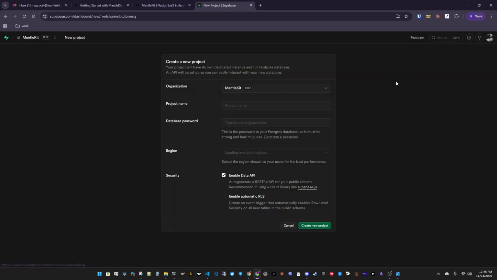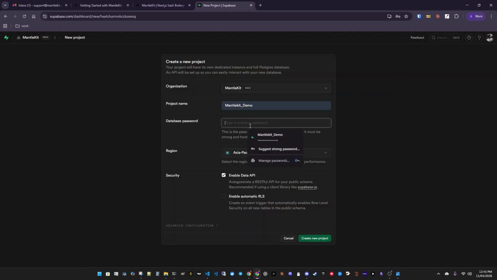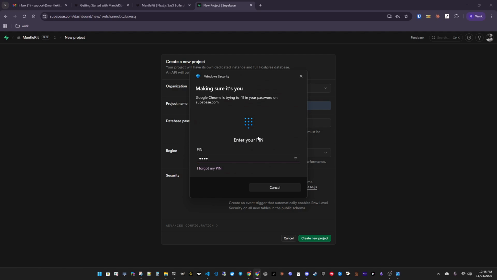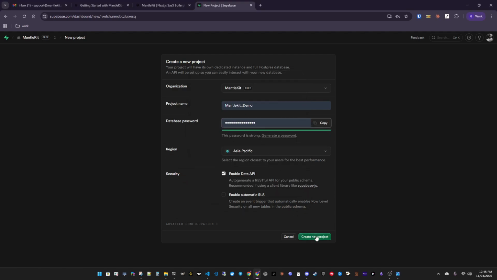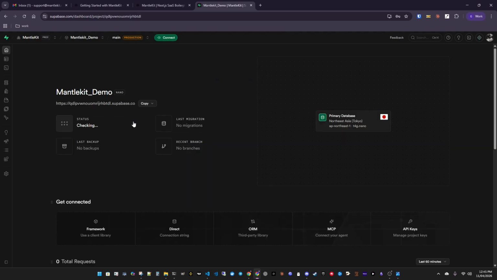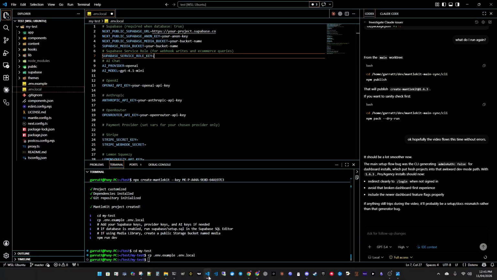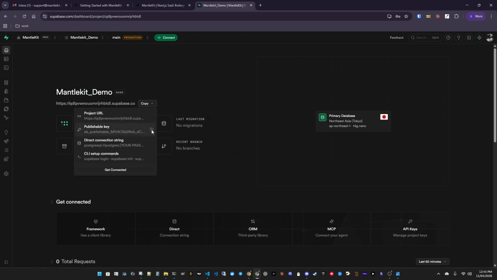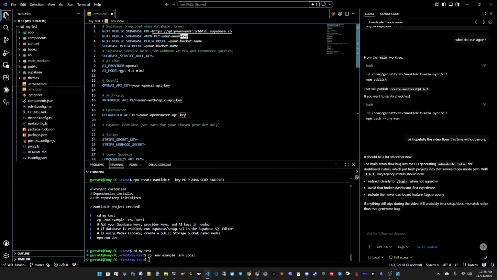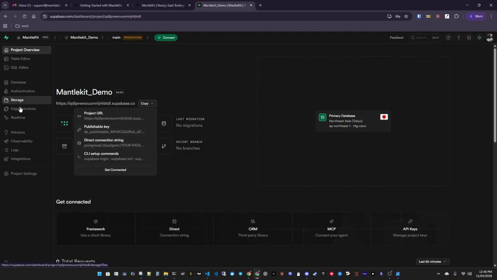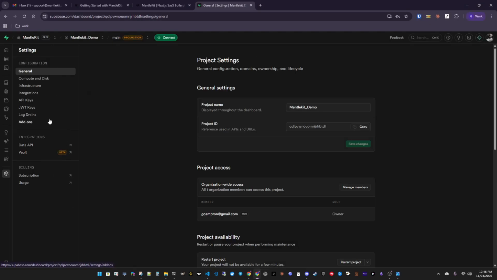So head over to Supabase and create an account and new project. Once you create the new project, you will be given a Supabase URL, which goes into the top field. Next, grab the publishable key, which goes into the anon key field. Next, go to Settings, then API, and get the secret key. This is your service role key.